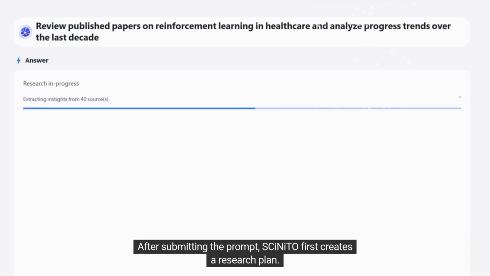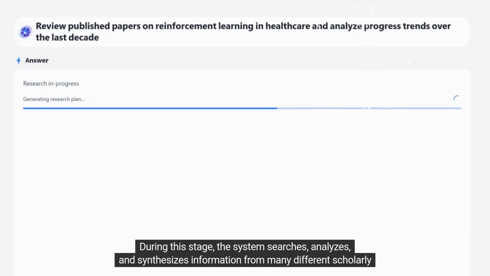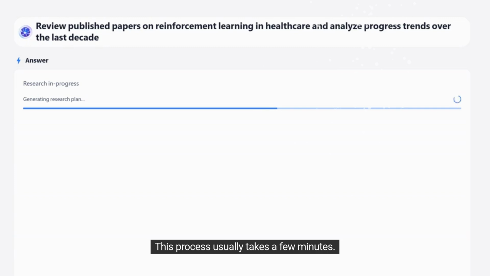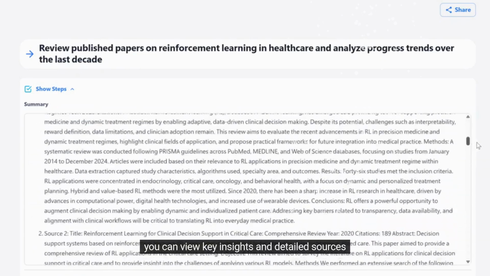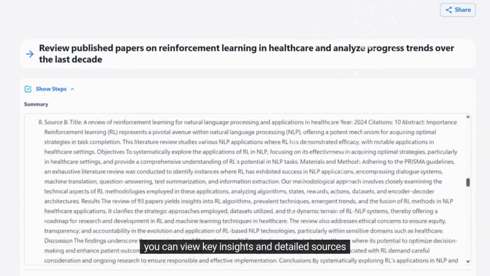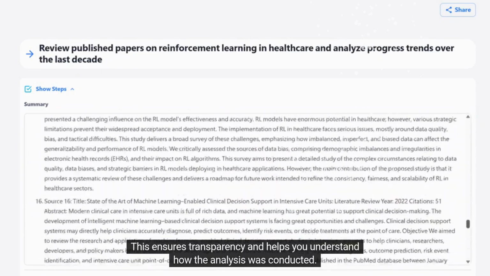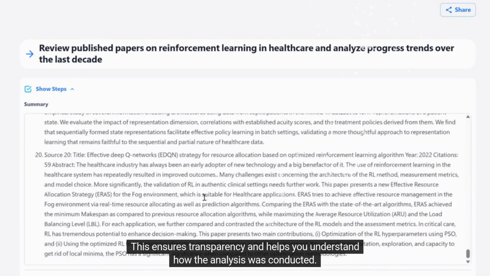After submitting the prompt, SCiNiTO first creates a research plan. During this stage, the system searches, analyzes, and synthesizes information from many different scholarly articles. This process usually takes a few minutes. You don't need to wait on the page. When the research is complete, you'll receive an email notification. By clicking Show Steps, you can view key insights and detailed sources. This ensures transparency and helps you understand how the analysis was conducted.